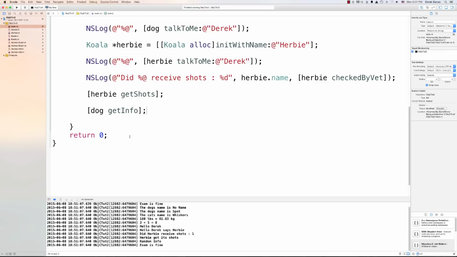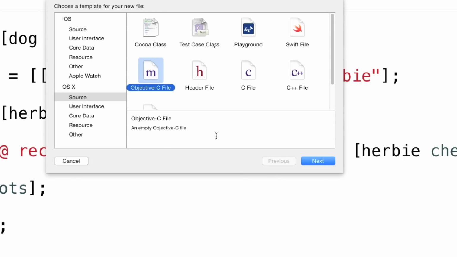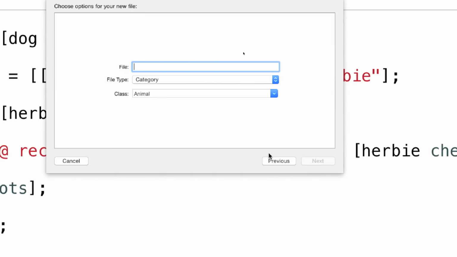Now just to say I've covered pretty much everything, I'm also going to cover protocols, and I started doing that a little bit with Herbie the koala, and we're just going to come in here again, right click on this and say new file, Objective-C file is fine, and we click on next, and this is going to be a protocol right here. And I'm going to call this beauty contest.